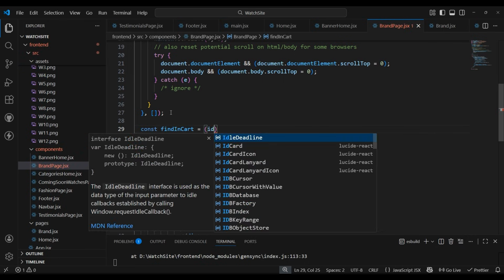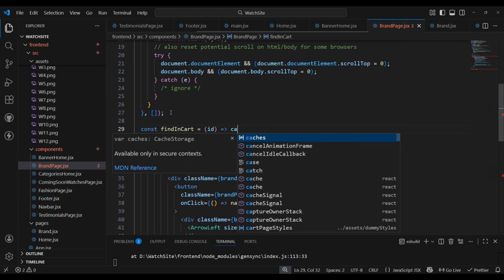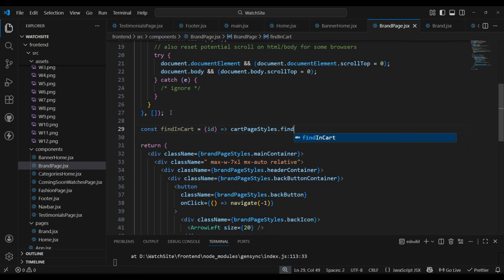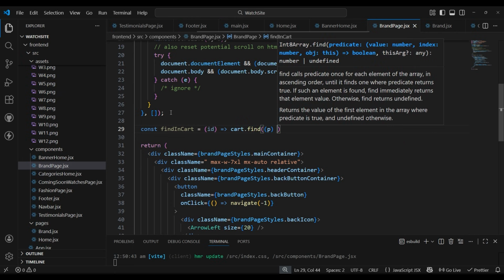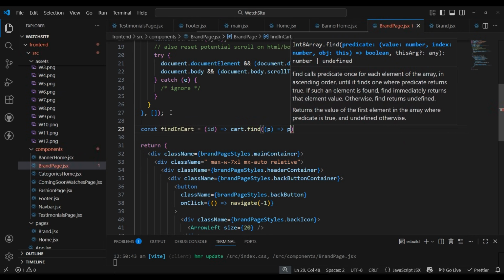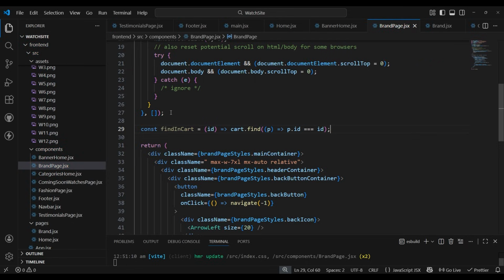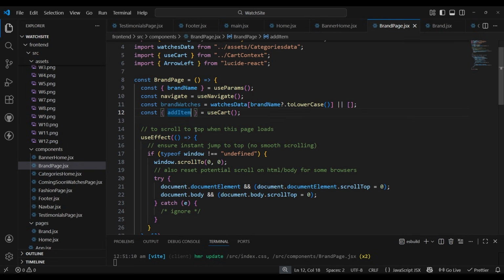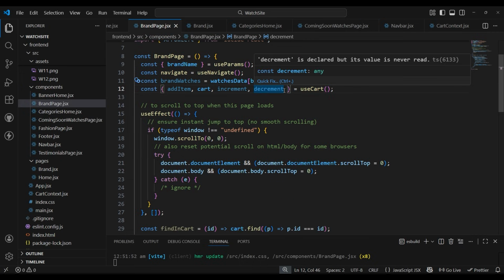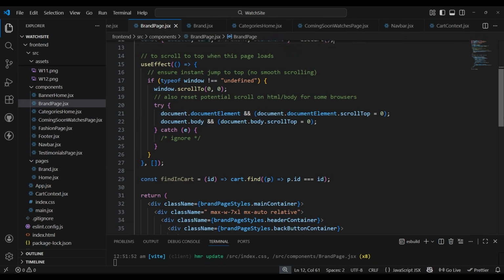Now type const findInCart is equal to an arrow function taking the ID, so that the item in the cart can be found by the ID. So just type .find, and here we are going to find the product, create an arrow function, product.id is equal to the ID, so it will be found in the cart. Now we also have to import the cart from the cart context, and the increment as well as the decrement, that are coming from our useCart.